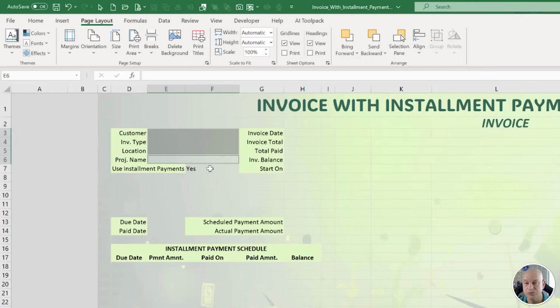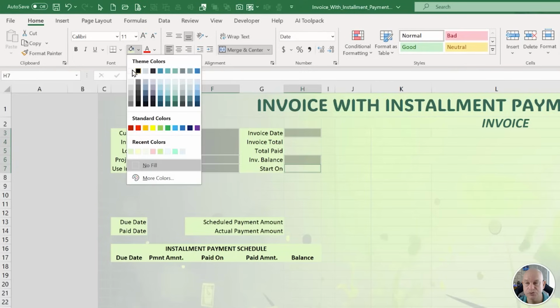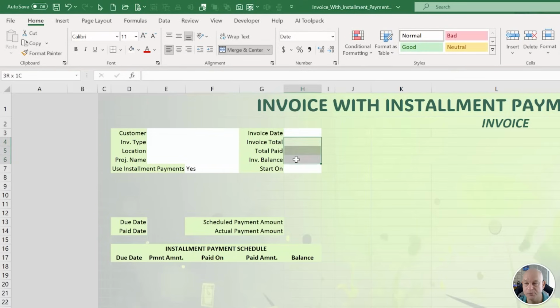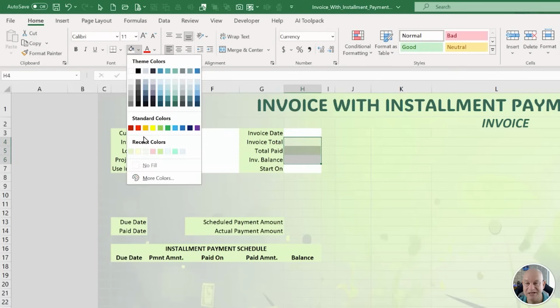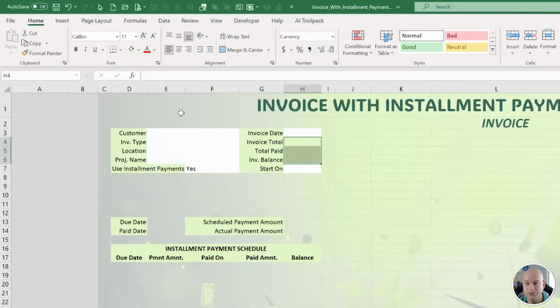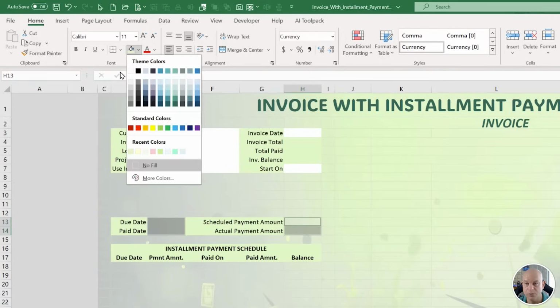Now what we want to do is make sure the user entered fields are going to be in white, and we want to make sure the calculated fields are in green. So we're going to change that to white. So these are the ones where users are going to enter, and the invoice total, total paid, and invoice balance, these are actually going to be green because we do not want users filling those in. Okay, so that looks pretty good. Also, these are all going to be user entered, so we want those in white as well.